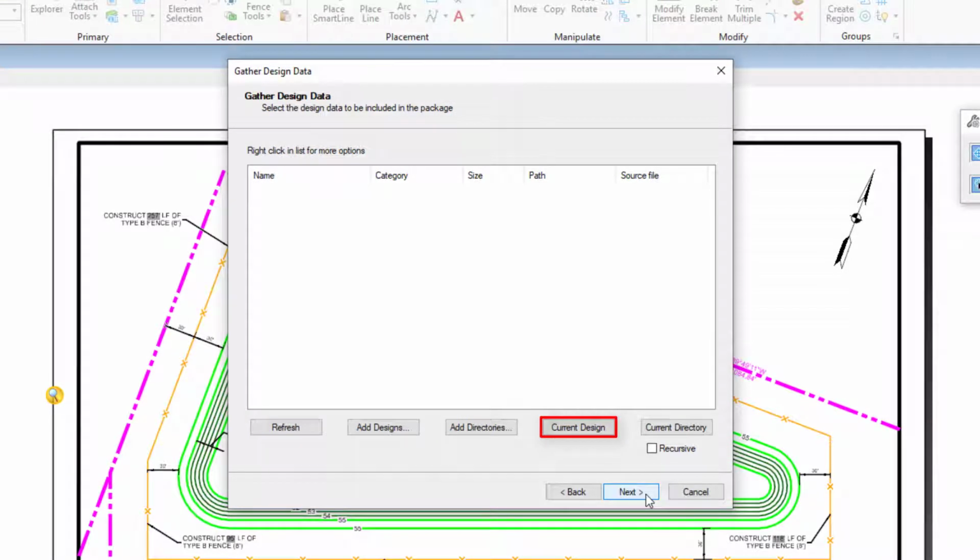Current Design loads the current design file and its attachments. Current Directory loads all design files in the same directory as that of the open DGN file. Add Designs allows you to browse and select other design files. Add Directories allows you to browse and select other directories. The recursive toggle searches and gets all design files in the subdirectories from the current directory and down. And Refresh updates your view of the design data.